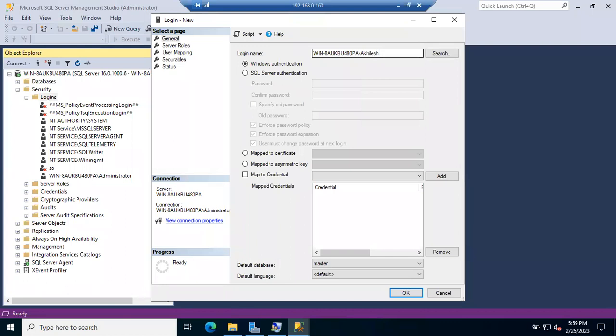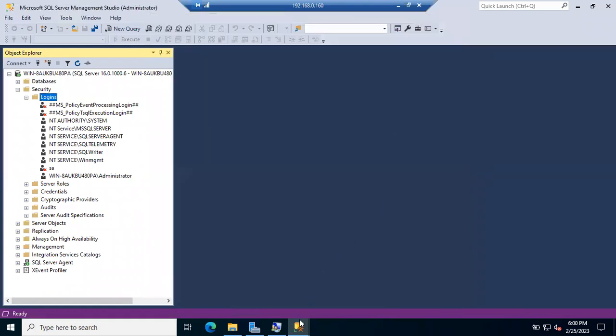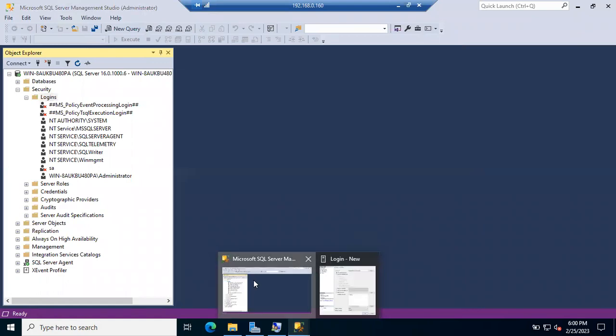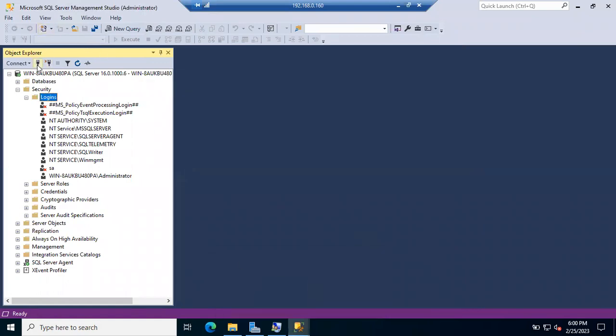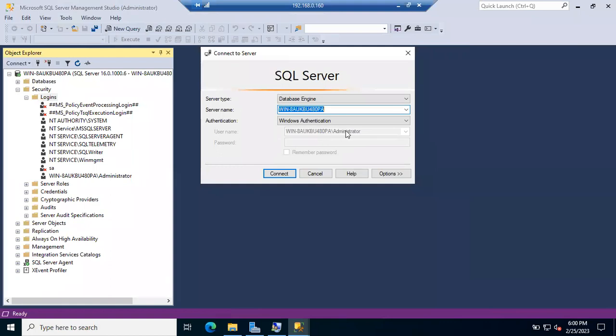Right, chalo. Before creating a login for Akhilesh, I'll give you a simple example. I'll show you a demo. Imagine Akhilesh logged into the server, guys. So for that, what I'll do? While connecting, I can see Administrator, right? I cannot see Akhilesh. Generally, if Akhilesh logged into the server, it will take the Akhilesh name.